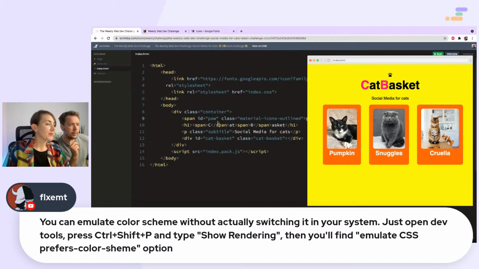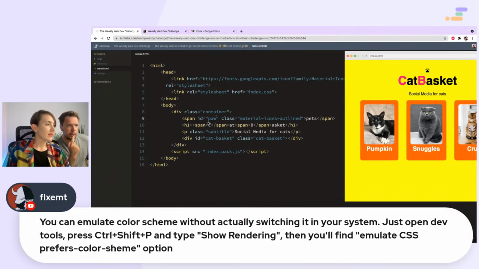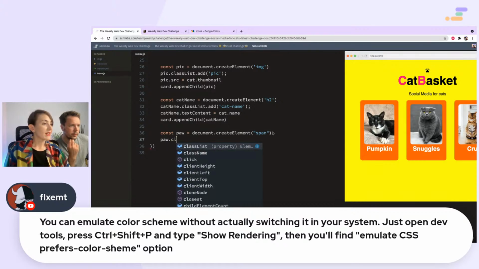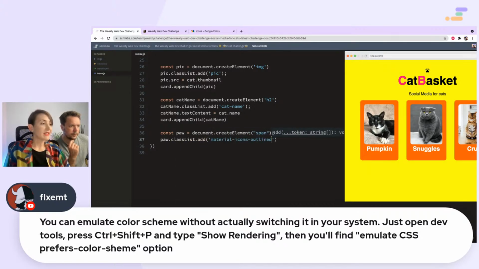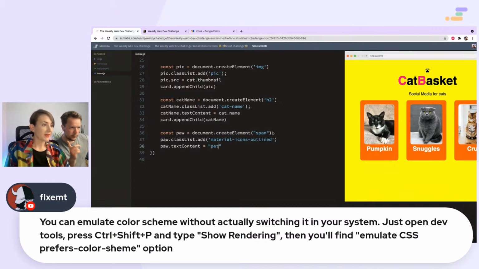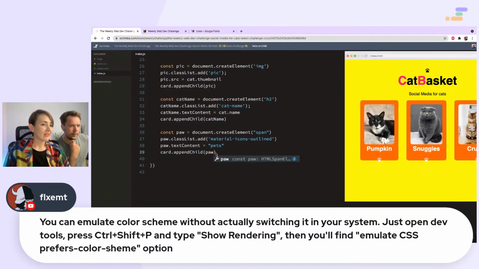But then somehow I need to. Can you actually put this span where you want it? Oh, I see. You can't put it because it's dynamically rendered. So you need this, and then set the class to be this. Correct. And then inner text to pets to get that thing rendered. Oh, not cat name. Paw dot class list dot add is this. And then paw dot inner text or text content. I think it should be text content, yeah. Equals, and it's pets because you need to. And then basically this card paw. That's right. Okay, cool.